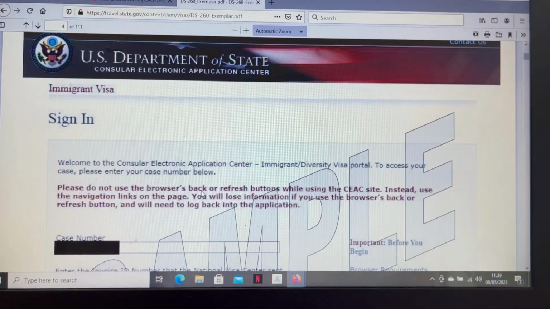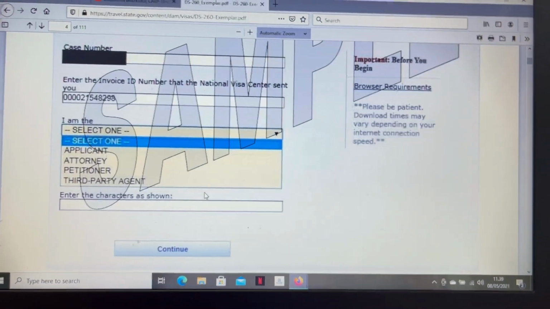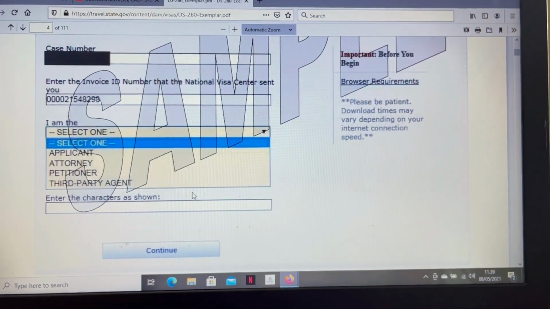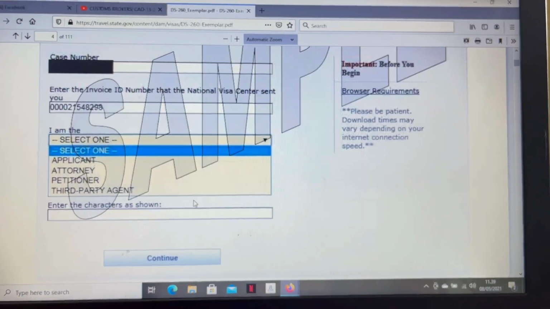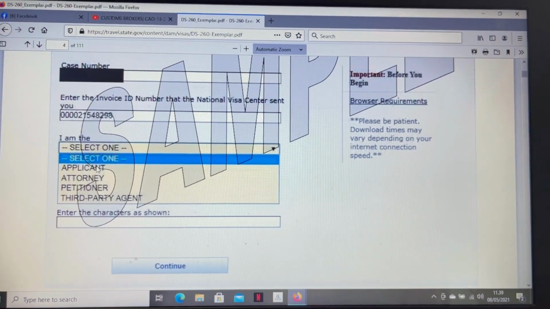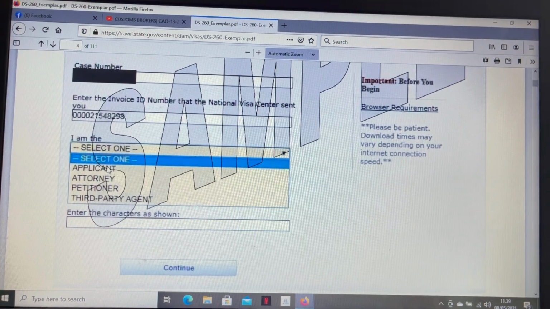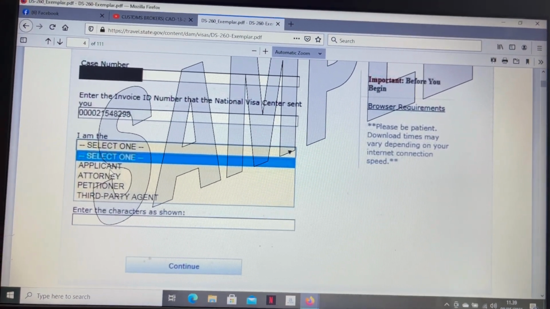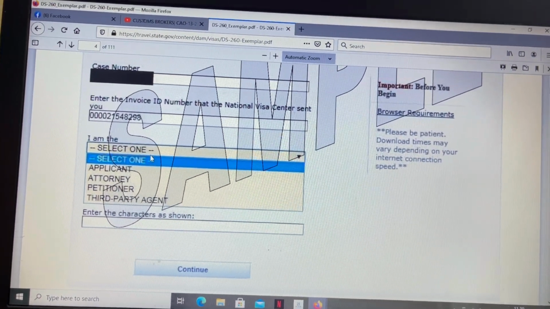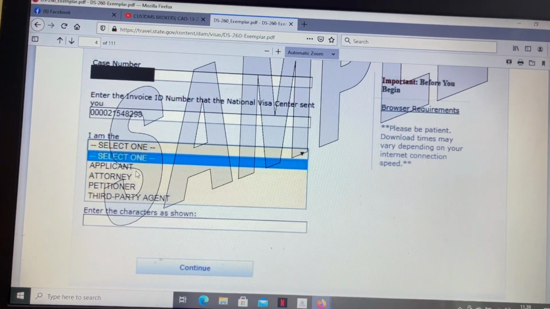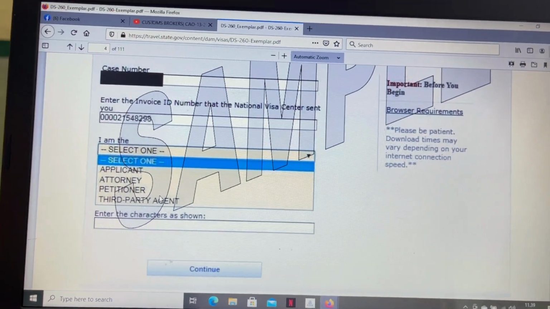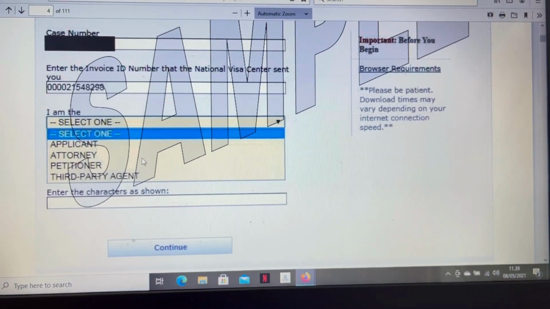and then after that, you just need to select who you are: if you are the applicant, if you are an attorney, if you are the petitioner, or if you're a third-party agent. In our case, we are the petitioner. If you are the one being petitioned, you are the applicant. Most of you in this group are the applicant, but some of you also are the petitioner. So you just need to know who you are in your IV application.